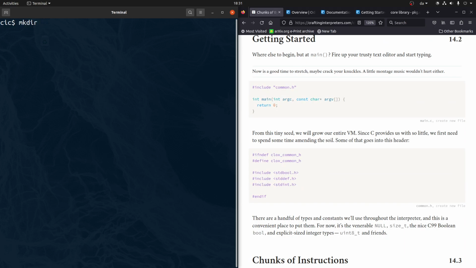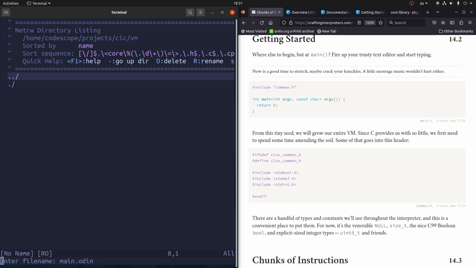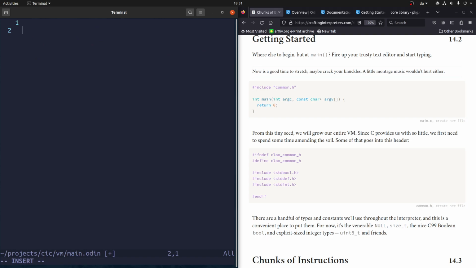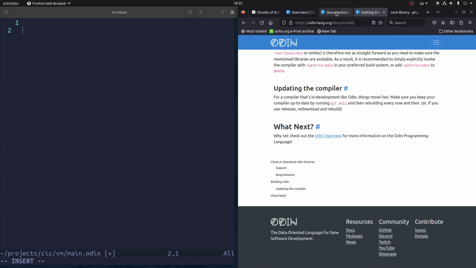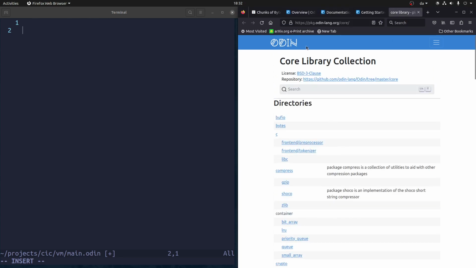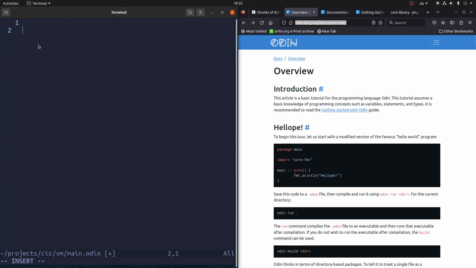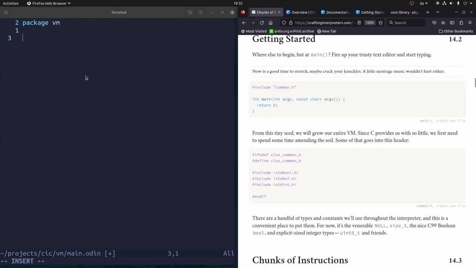So I'm going to make a new folder that we'll just call VM. And here we will need to make a new file that we will call main.odin. I also have the Odin documentation and a reference for the core library up here, because I do not remember everything. Let's make a package called VM, and I will turn Copilot off because it's going to be annoying. And this first program that we're writing over here doesn't do anything, it just returns. So we will have something like this.